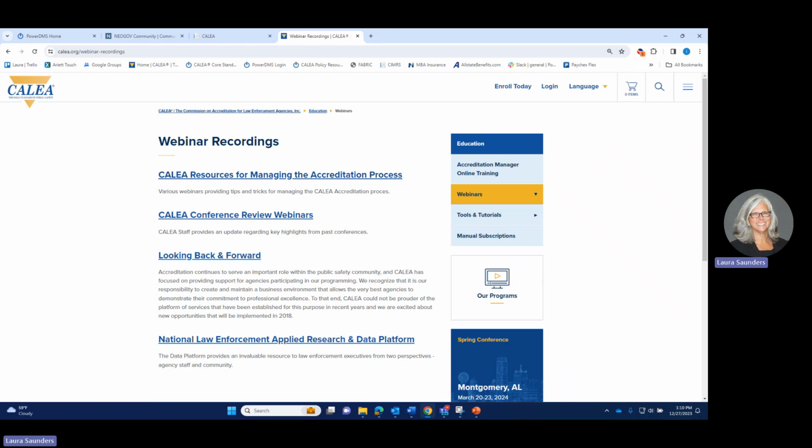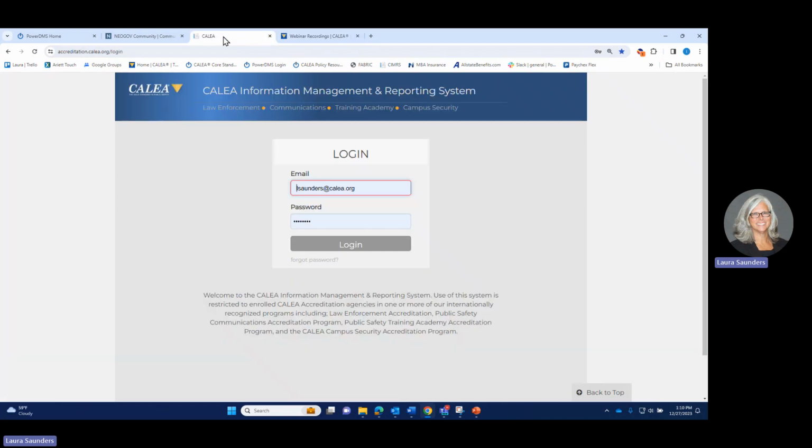Okay, finally, if you're a new accreditation manager, whether you're a new CALIA client or an existing CALIA client but a new accreditation manager, you're going to want to make sure that you have access to CALIA's information and management reporting system. You're going to hear that referred to as SIMMers. So if you're a new accreditation manager, you'll receive an invitation from SIMMers for you to set up your password. Sometimes, because this is a system-generated email, it can go to spam or junk. So be on the lookout for that.